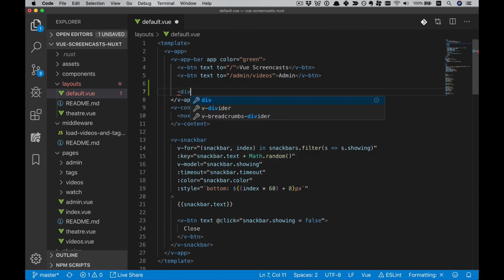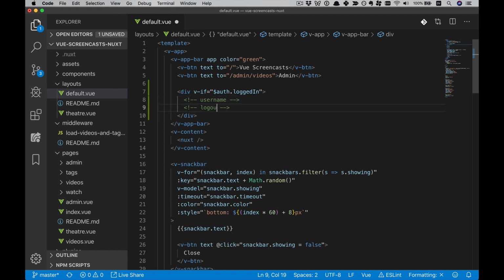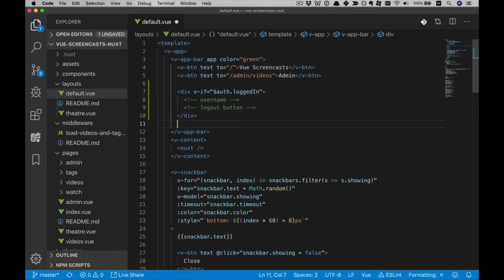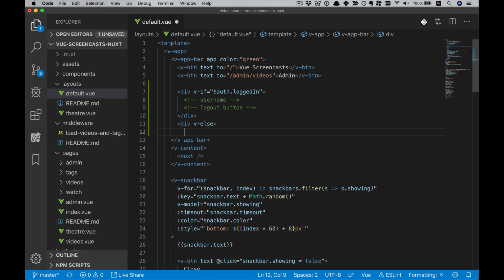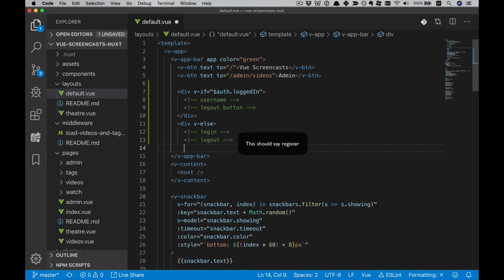So what we're going to do is use a v-if to determine what we're going to display. And so if $auth.loggedIn is true, then we're going to display the username and a logout button. However, if it's false, if the user is not logged in, then we're going to display a login button and a register button.